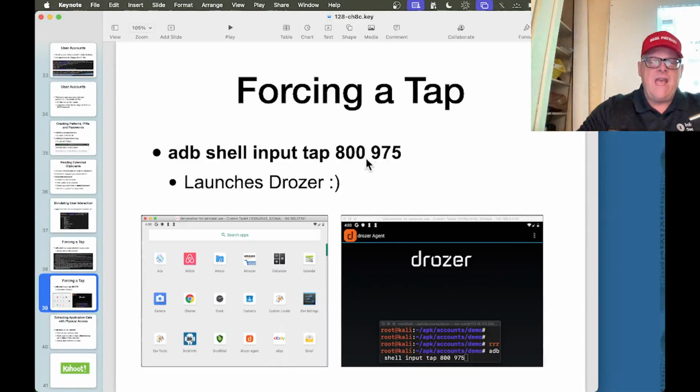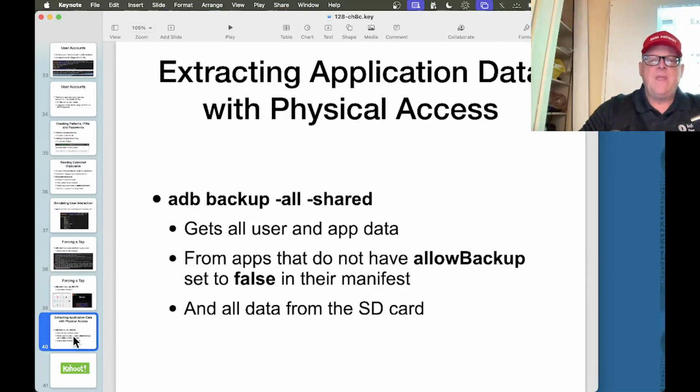And then you can force a tap. So 800/975 is going to tap Drozer here and launch it, which is a malicious app on there. So you don't have to wait for the user to tap it. If you have ADB access, you can force the tap. And you can extract application data with physical access, and this is what cops do all the time, right? They seize the phone, plug it into something, then they want to extract the data.